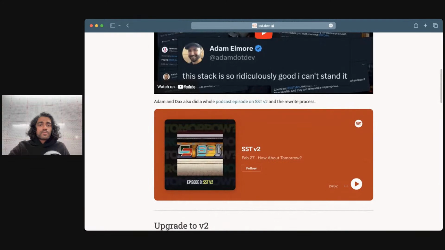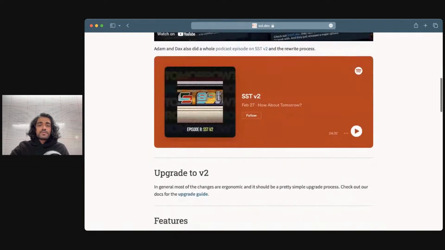Adam and Dax also did a whole podcast episode on the rewrite process, and Dax alluded to this in the video, but it was a big step for us to essentially rewrite the entire SST code base. And of course, it's a bit of a daunting challenge, but there are some good reasons why we wanted to do that. This podcast goes into depth on that, so it'll be cool if you have a second. I'd recommend checking that out.